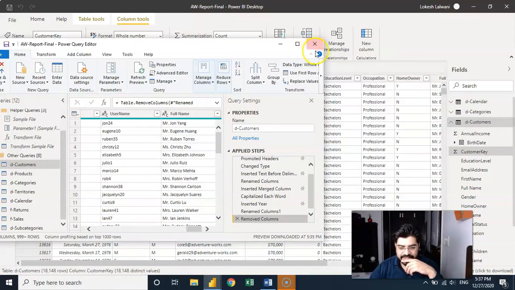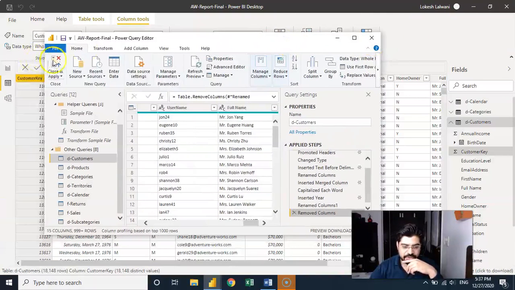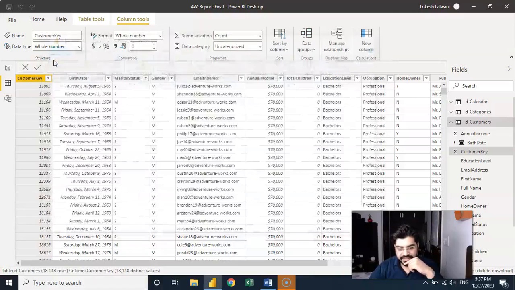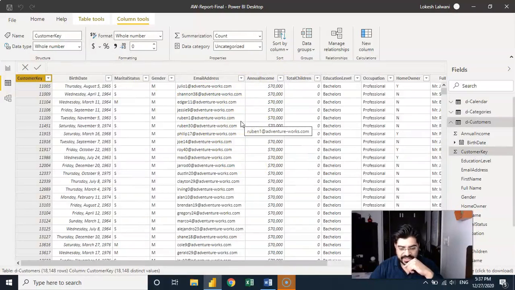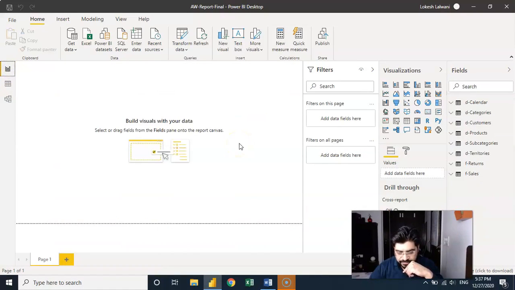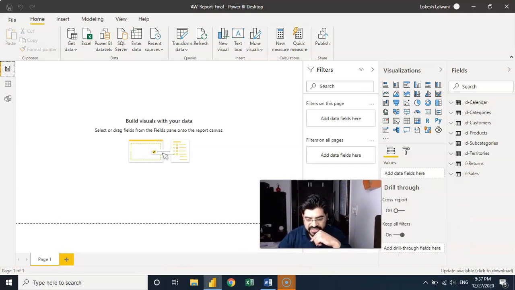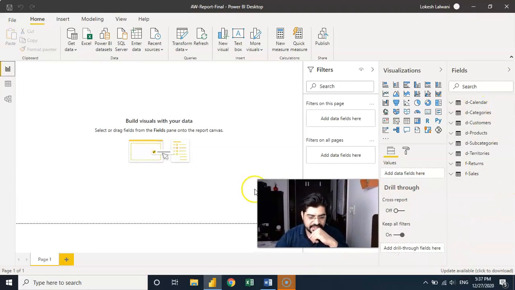So this is how it is. Let me simply click on Close and Apply, so that if any changes are required to be applied, they will get applied over here. So far so good. We are done with Power Query. We have connected all the databases.